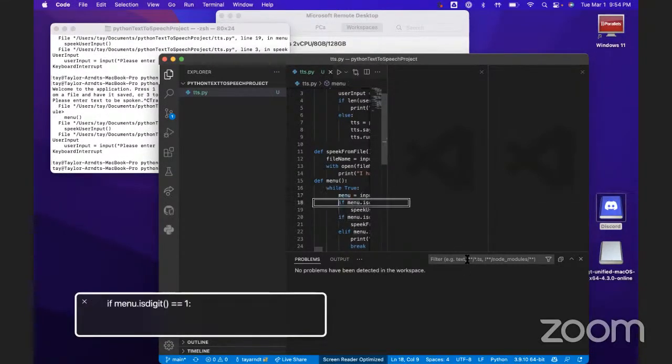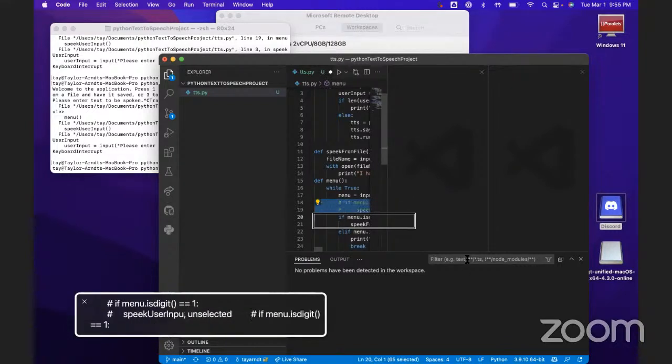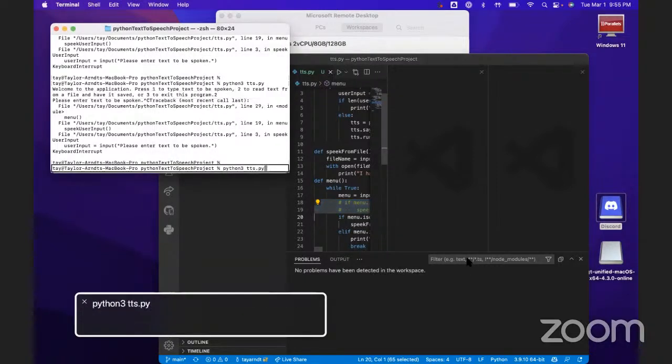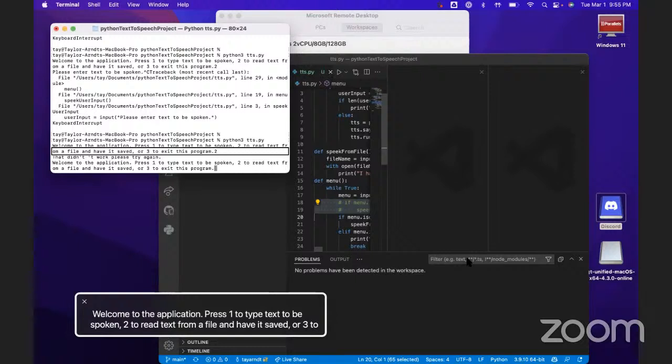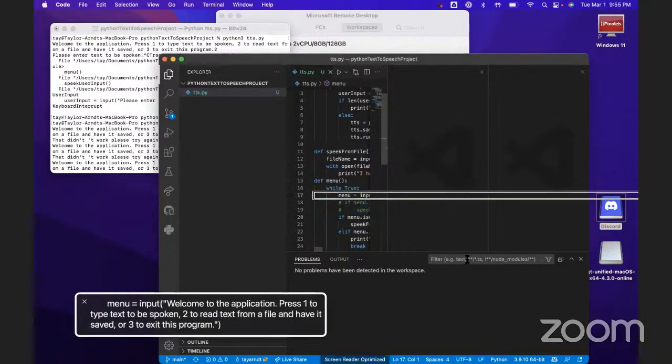So let me go ahead and comment this out. Commenting out lines helps to debug because you can have less to work with. So let me see if that's the problem. 2. Okay. That didn't work. Please try again. Okay. So, 2. Something must be wrong here.